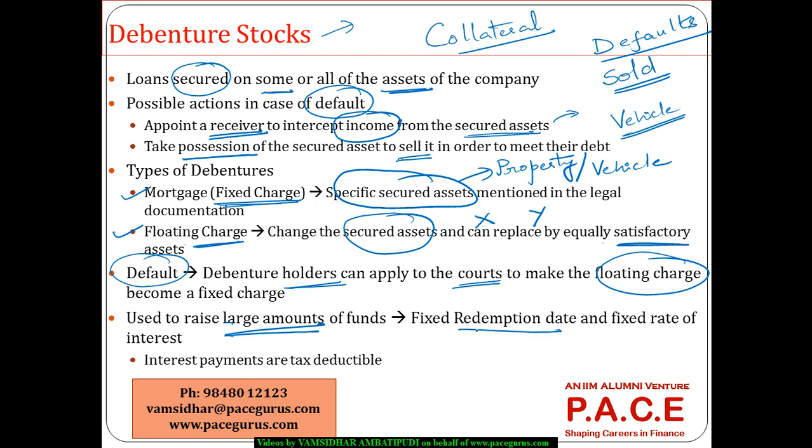Generally, debentures are used by companies to raise large volumes of funds, and they have a fixed redemption date. What is the maturity date? The other way we can call this is a maturity date. And the interest rate is also more or less fixed. It's not a floating rate of interest. And the interest payments are tax deductible.